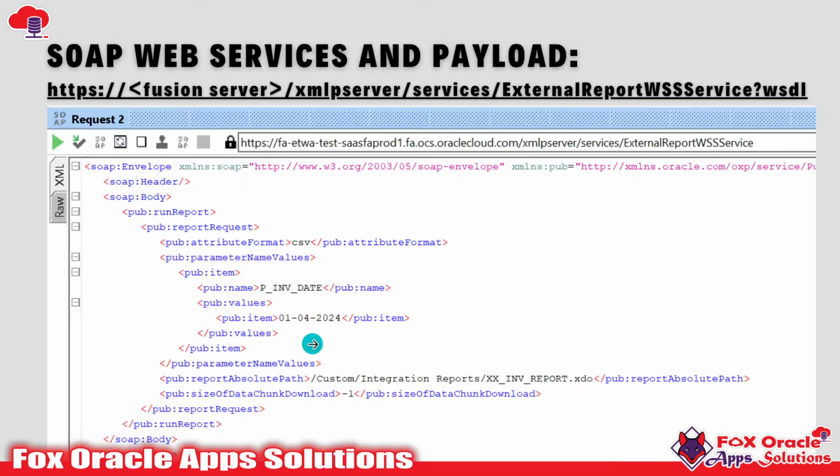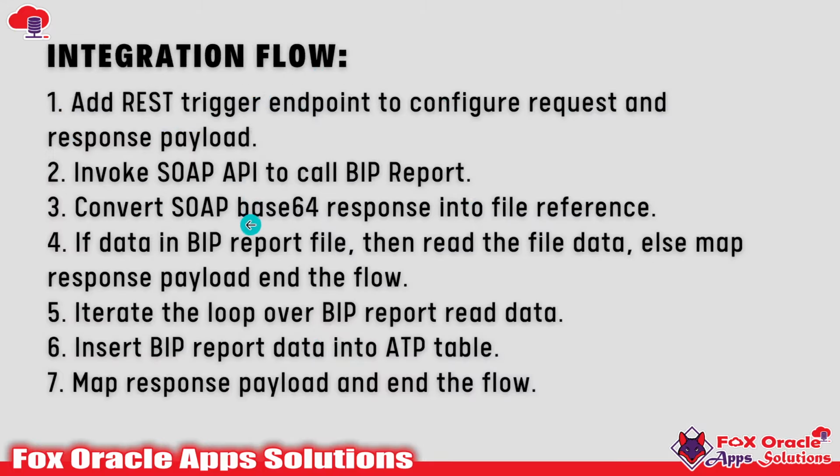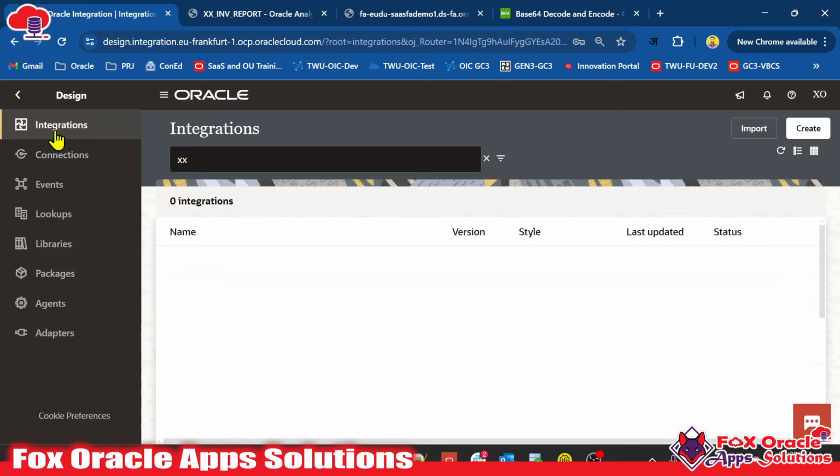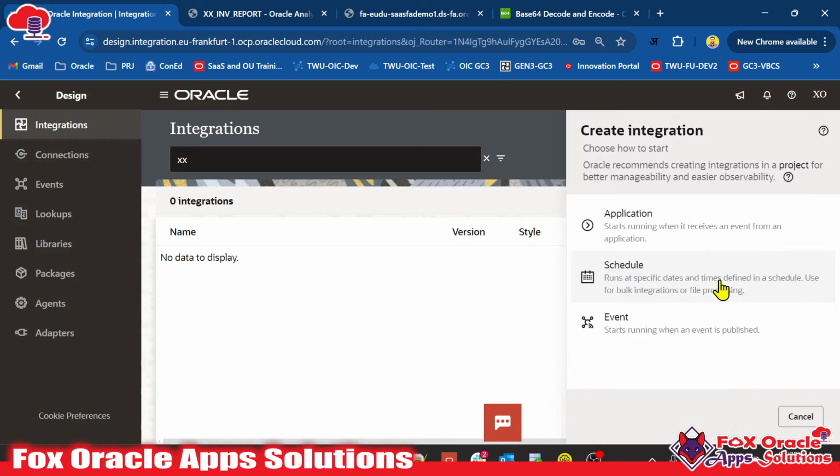For creating the integration, you can see what steps we will do. First, we have to add the REST trigger connection, right? So let's go to the integration part here. Now move to the integration, and here we have to create the integration. I will click on create, and while creating the integration, you have to select the integration pattern. So you can see what kind of pattern it will be.